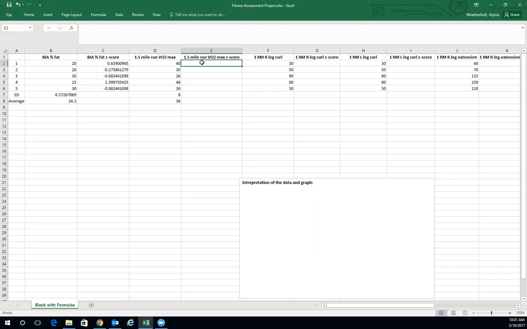So if you have a score that needs to be high, like the VO2 max needs to have a high score in order to be a good score, you would use the formula: the score, the score itself, which would be... I forgot to put an equal sign. So then you would take the score and you subtract it from the average.